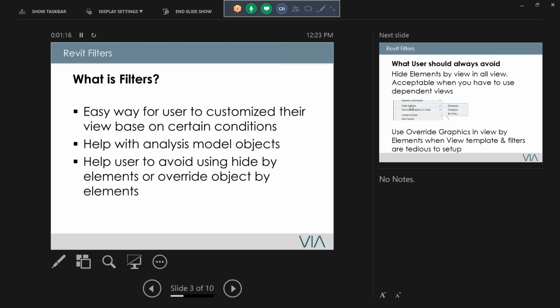What is a filter? A filter is an easy way for users to customize their view based on certain conditions. We all know how to do manipulation based on objects, right? When you go to Visibility and Graphics and change how the object behaves, like the line weight, you can easily do that. With filters, it goes into much more granular detail based on certain conditions.